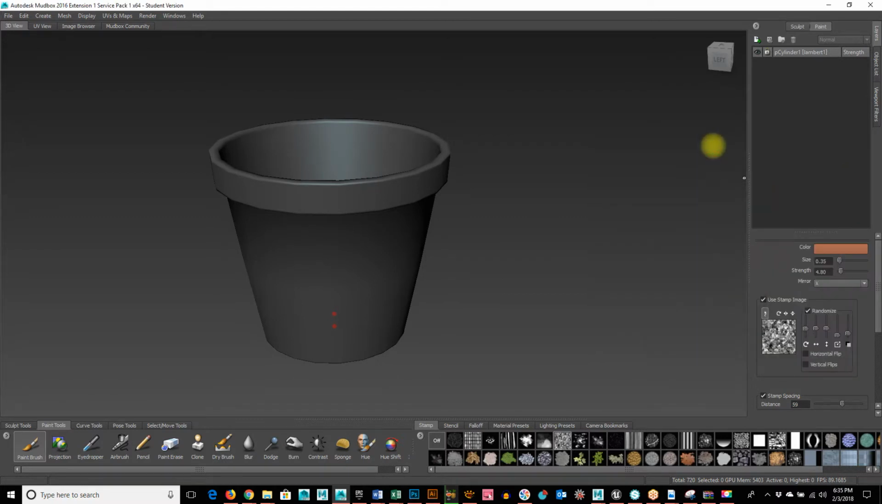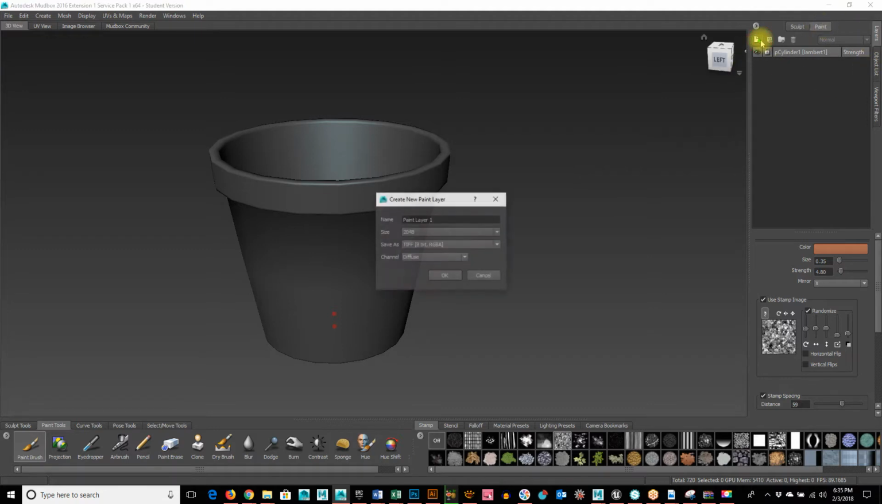Okay. So first I'm going to choose my paint layer, and I'm going to create a new diffuse, and I'm just going to call this one diffuse layer. I'm going to call this one color. And it's only a pot, so I don't need a 2K texture. I could keep it a 512.